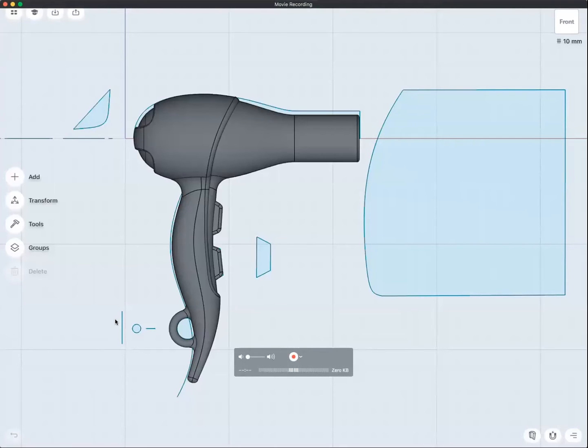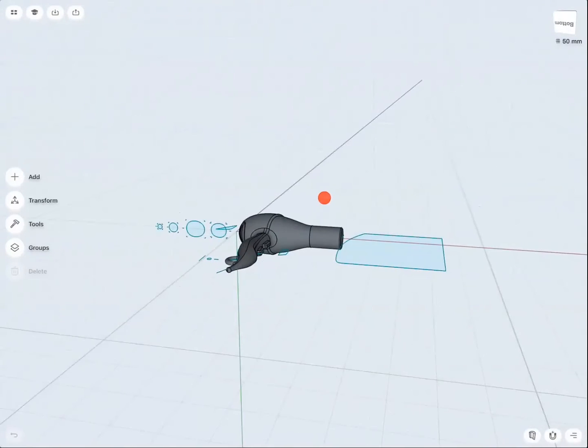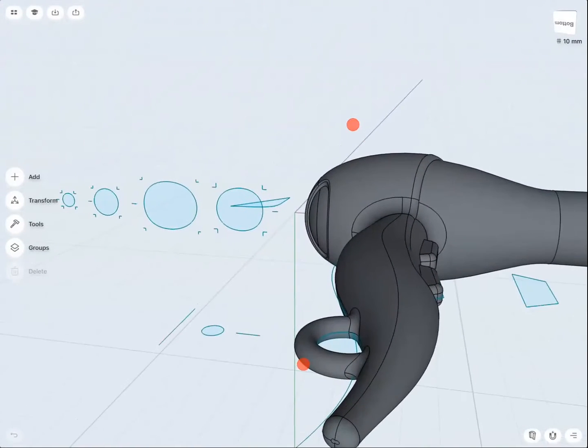Hello everybody, and welcome to today's webinar, in which I will show you how we can create this organic handle of a hairdryer via the loft command. We will go also a little bit into detail with how to prepare all the different sketches for it and the new snapping function that's actually included into the Shaper sketch engine.